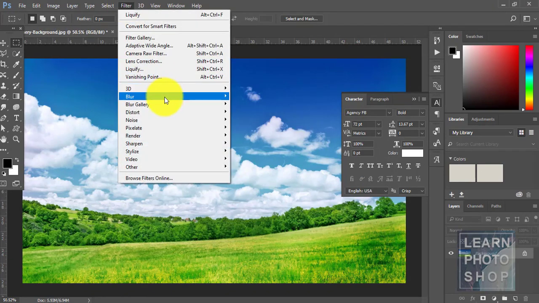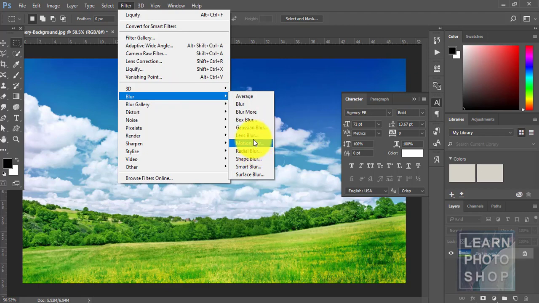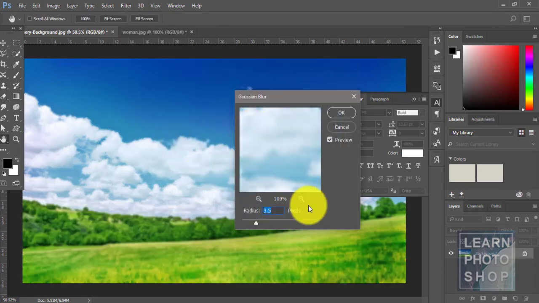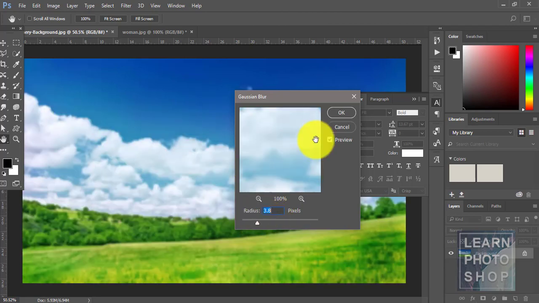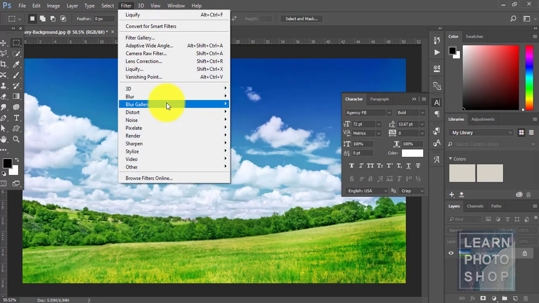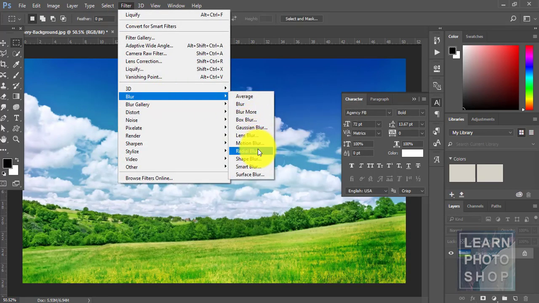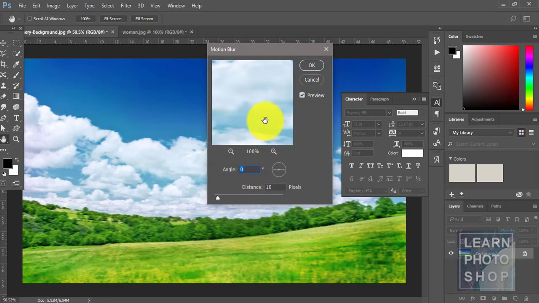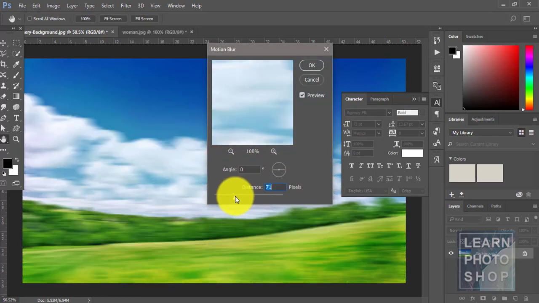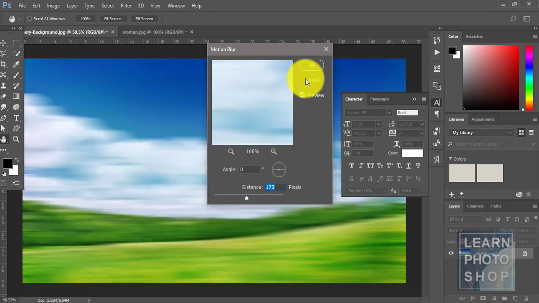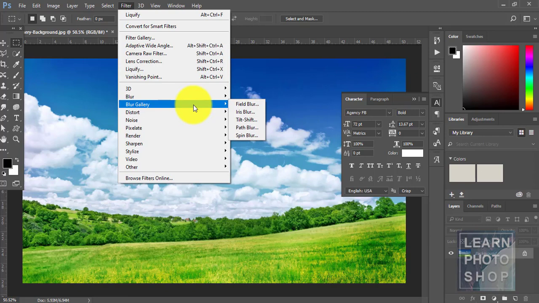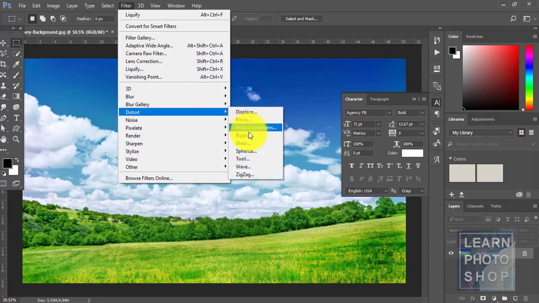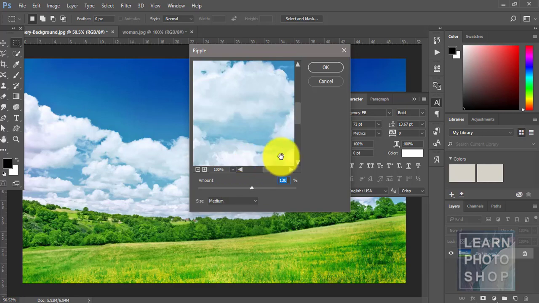Filter, blur. There are different types of blur. I'll use the Gaussian blur. So it's getting blurrier. So it's up to you what you want to do. Then there's filter, blur, motion blur. So you can use different options for different projects. I'm skipping the 3D because I don't want to discuss that because it's not going to be used for basics. Then we have blur gallery, distort. You can create whatever effects you want.